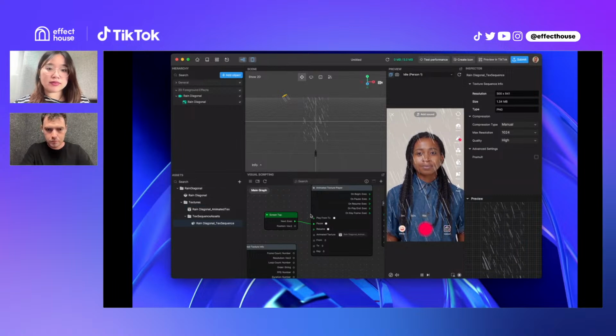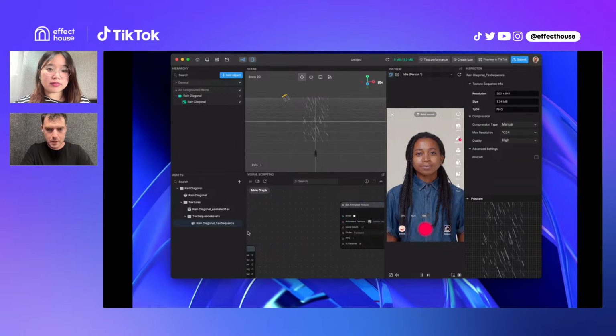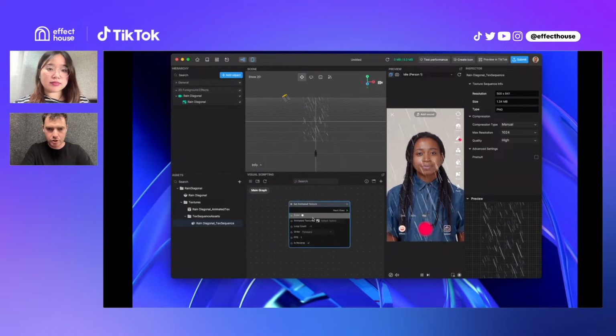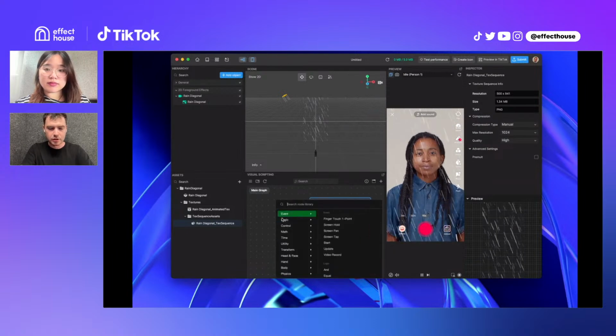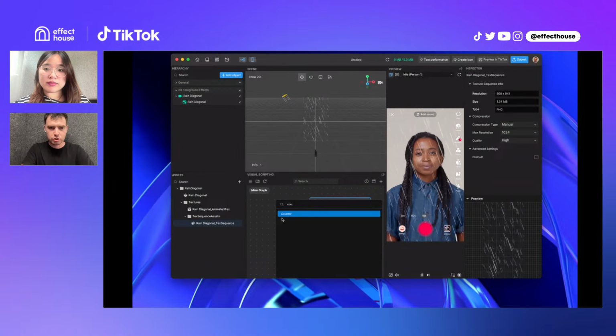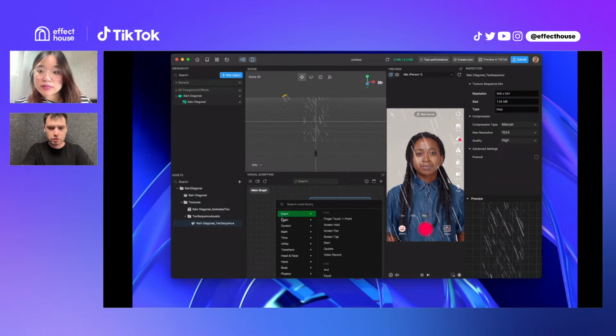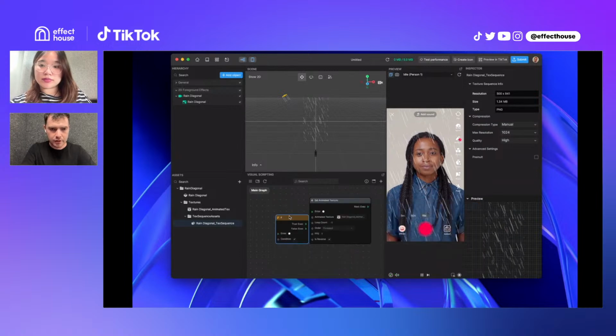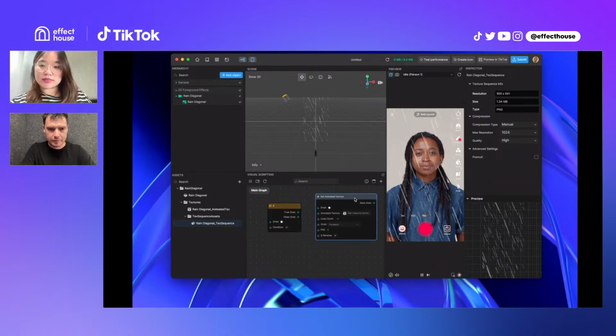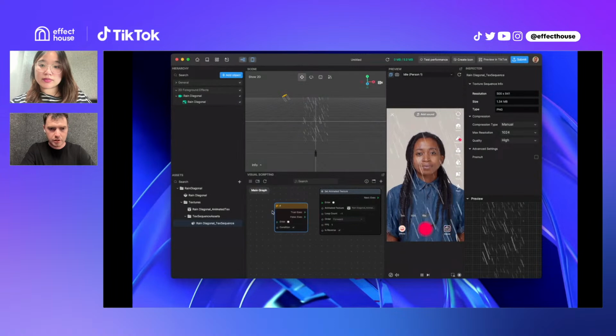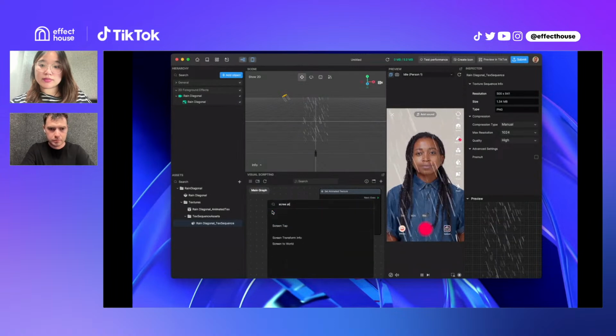Cool. Let's do this one. So if we use set animated texture, you can see I can select my animated texture here, and then we can do an option. Okay, I got it. Let's do an if node, and then let's do a screen tap.